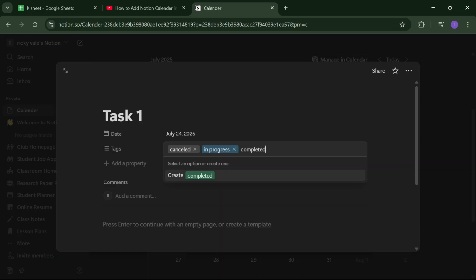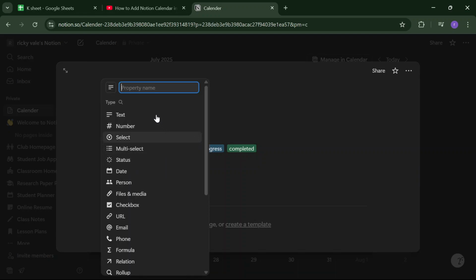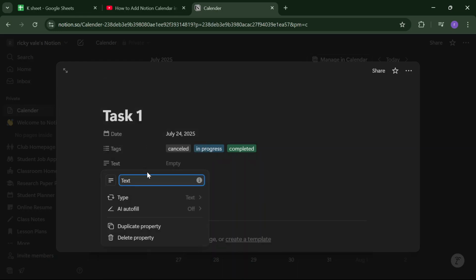So basically these tags mean which phase you are in on doing the task. You can also click on add property from here, and you can add text, number, multi-select, status and everything. And if you click on text, you can just name the specific task from here, like create a YouTube channel, and click on enter after here.